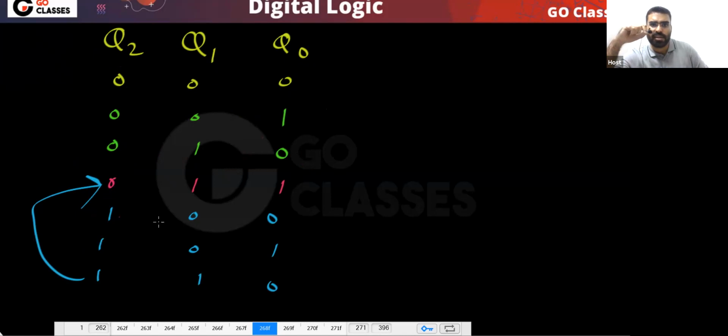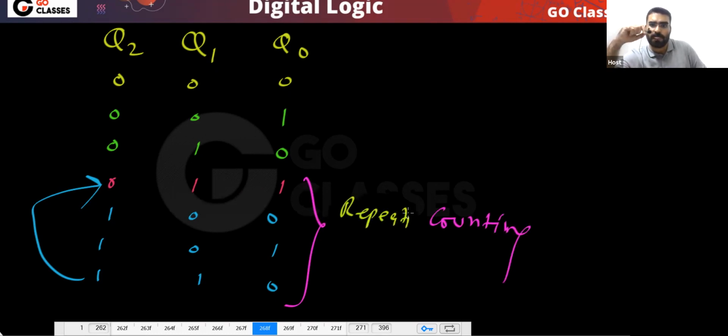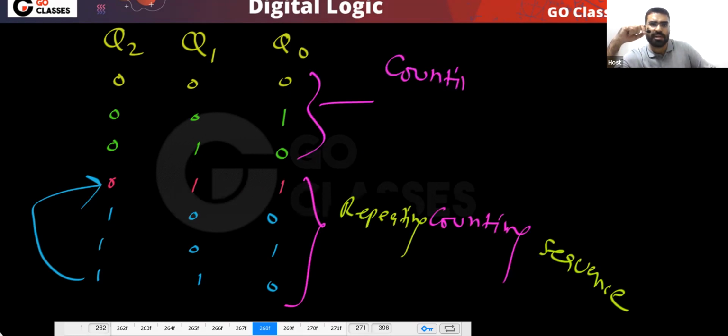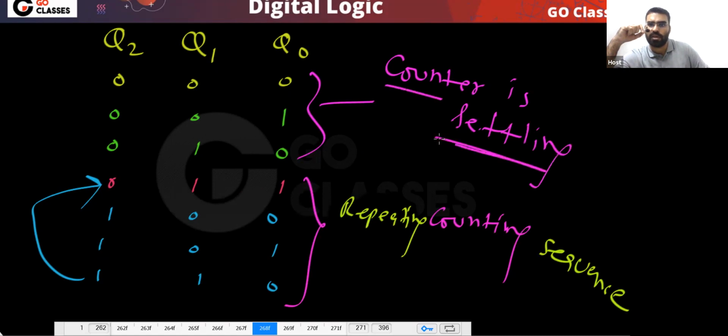Remember, the main loop is this. I can say this is the main counting sequence, or the modulo. Can you notice this is the repeating counting sequence? Initially what happens? This is just the settle time, the counter is settling. In this situation the counter is settling, and this is your main counting sequence.